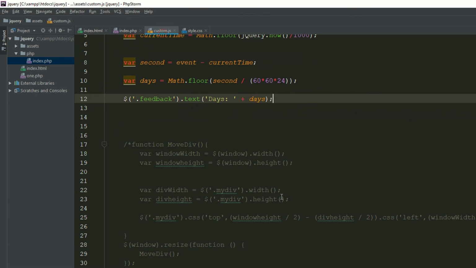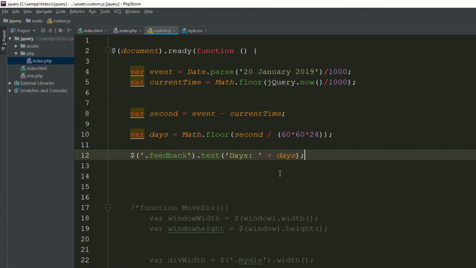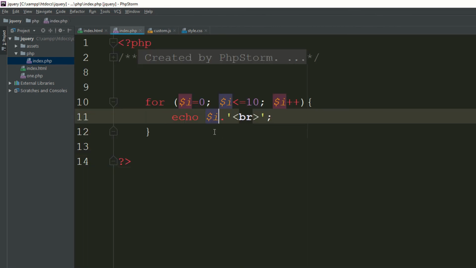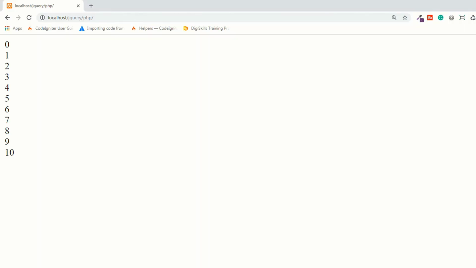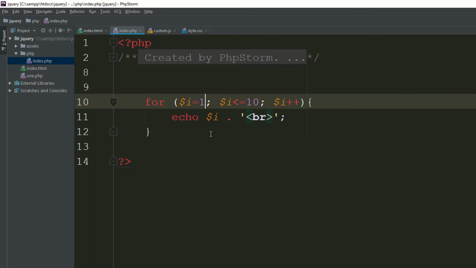We use the concatenate also in jQuery. So as you can see, plus is what we use to concatenate our integer values with our string values, and here in PHP we use the dot to concatenate, to merge two values. Okay, so now go to the page, refresh the page. So now as you can see, it's showing 0 1 2 3 4 from 0 to 10. Okay, so now if I'm saying 1, refresh, it's showing as 1 to 10.